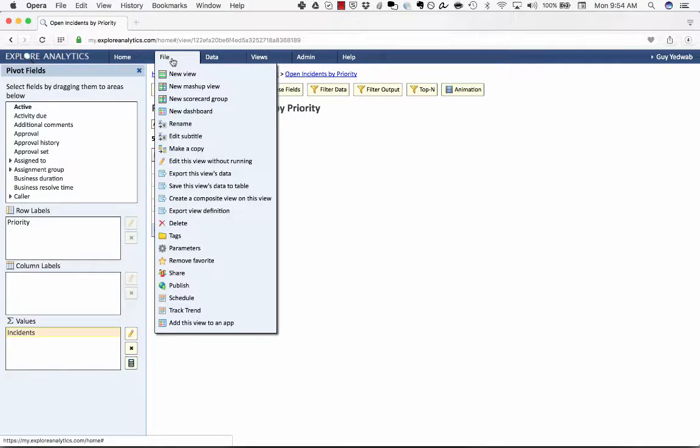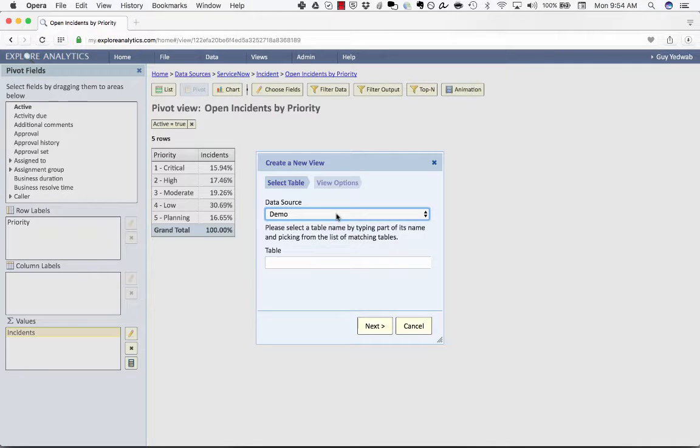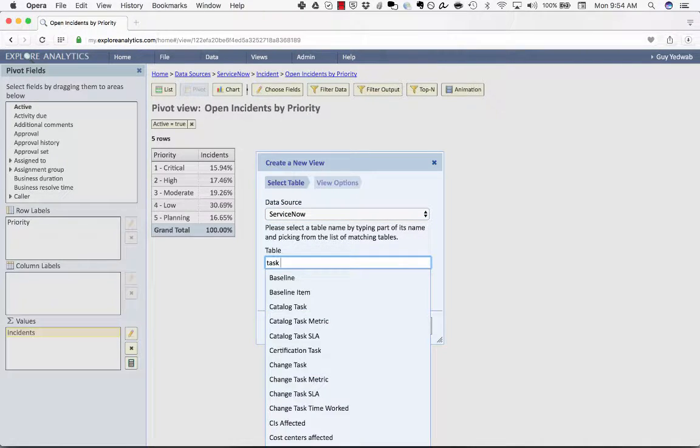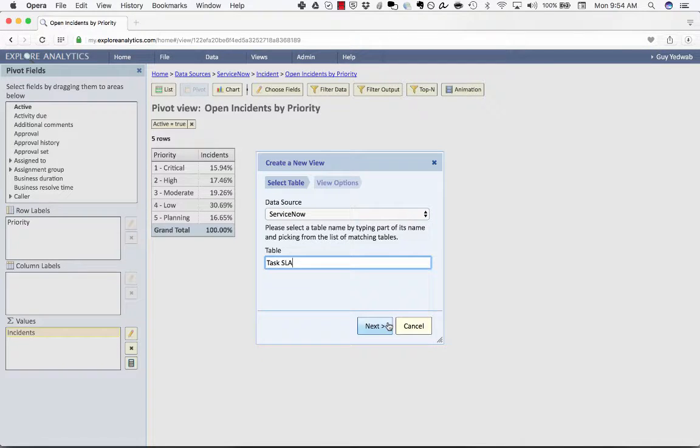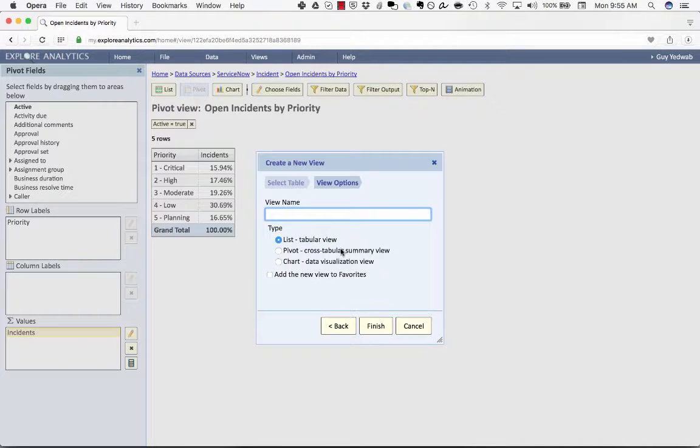The way that we're going to do this is using Explore Analytics' mashup capability to combine two different reports. So I'm going to say, give me a new view, where our data source is ServiceNow, and in this case we're looking at the task SLA table. And we're going to create a chart to see breached SLAs over time.